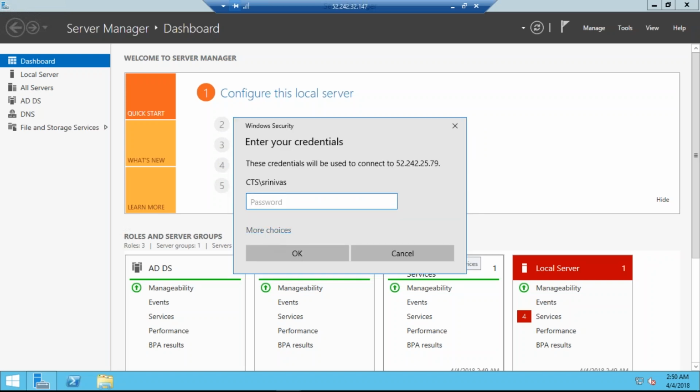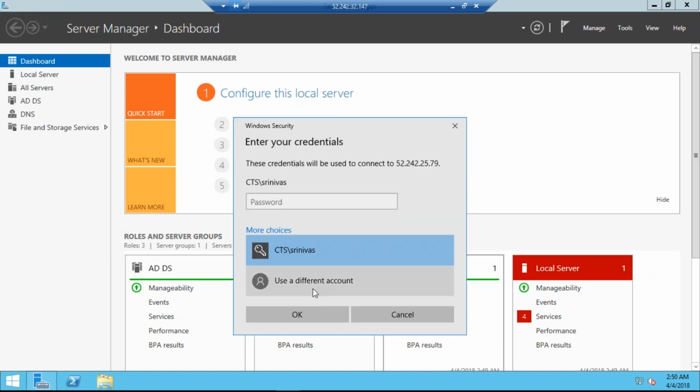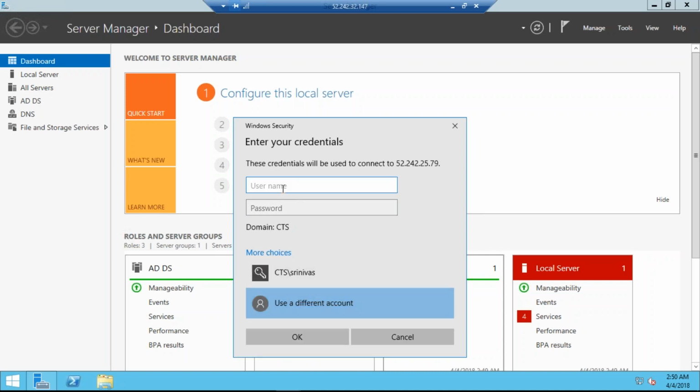Can I log in with domain or general login? Which one? Oh, SCCM. Which Azure server is this? No, SCCM. You cannot log in because you need to first join it to the domain. Have you joined SCCM to the domain? Not yet.